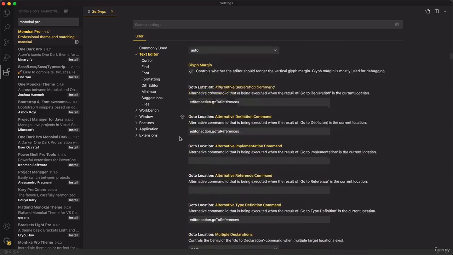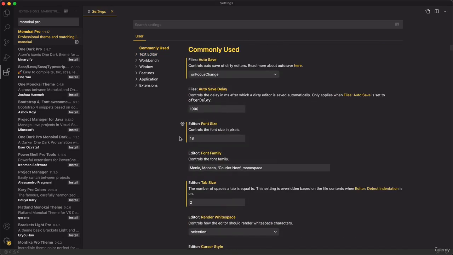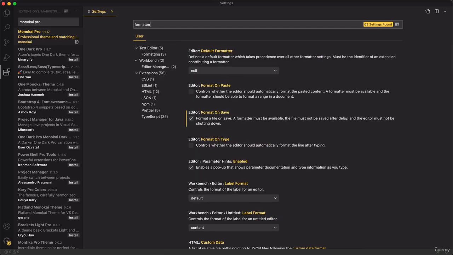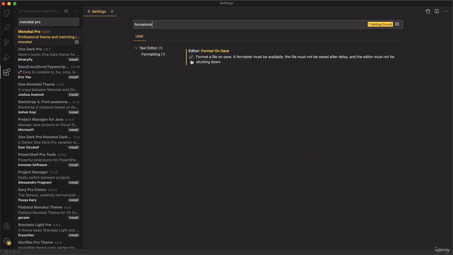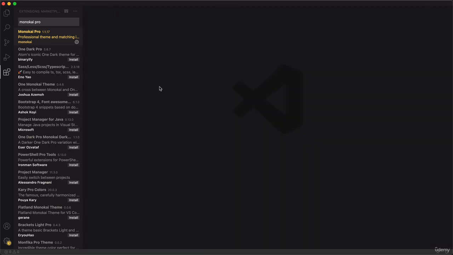Okay, so I think those are actually the most important ones. There's just another one that you need to change, and that is called format on save. So just turn this one here on, which says that a formatter must be available, and by now it is not, but in one of the next sections, we will actually install a formatter to automatically format our code. And by then, this setting here must be turned on. Okay, and that's actually it for this lecture already.